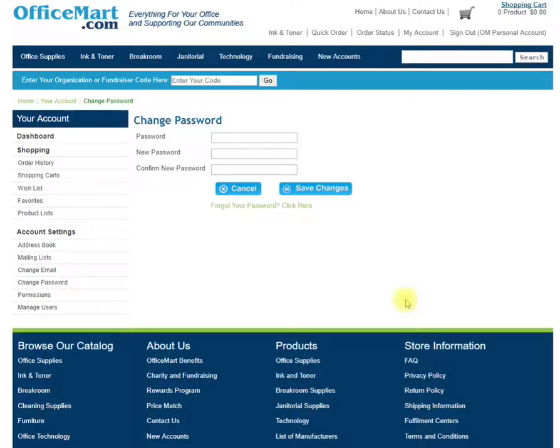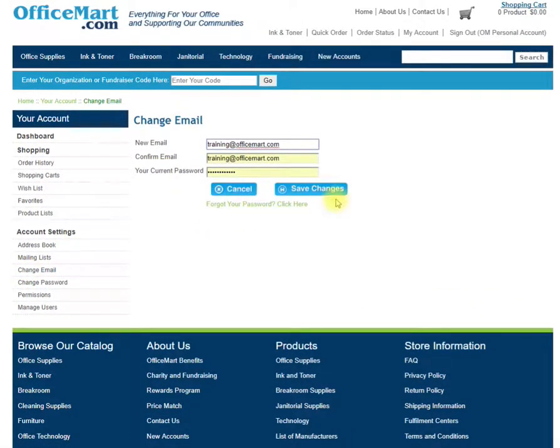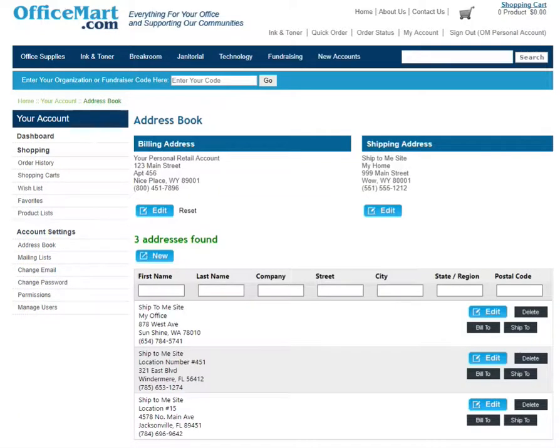Once you set up your password, you can change your email address if you want. Again, very self-explanatory. And then select Address Book. Here's where the tasks begin. We want you to set up about 5 to 8 different ship-to addresses along with a different billing address.